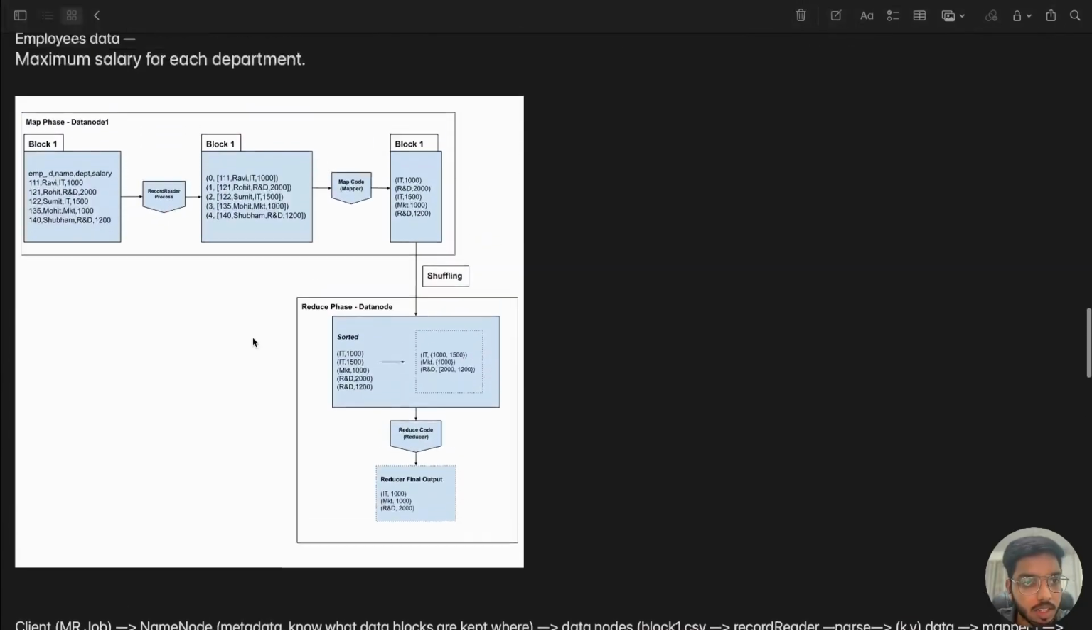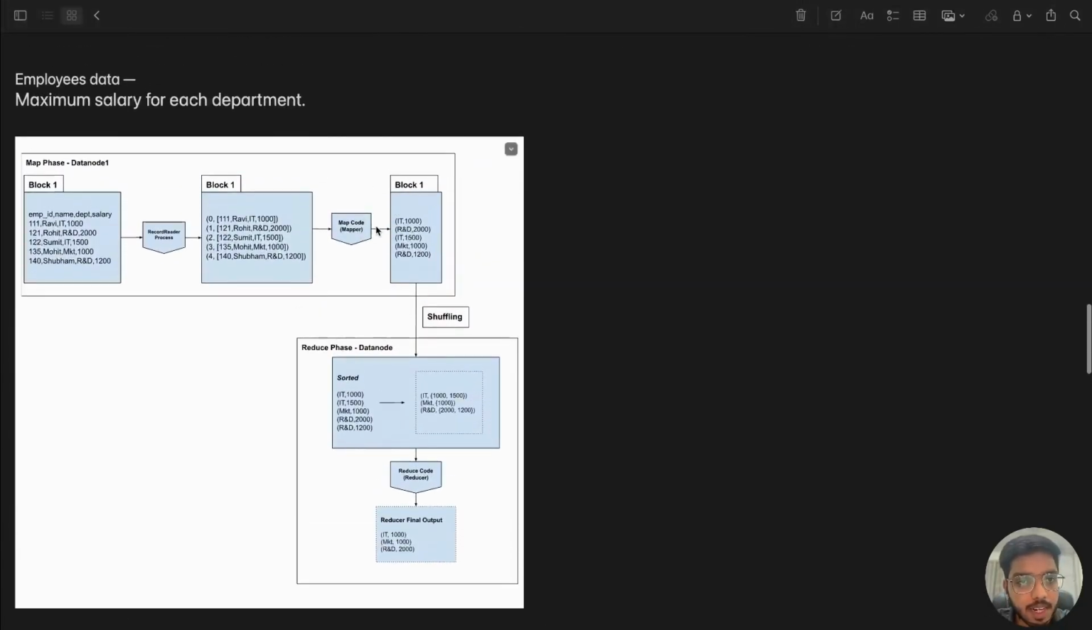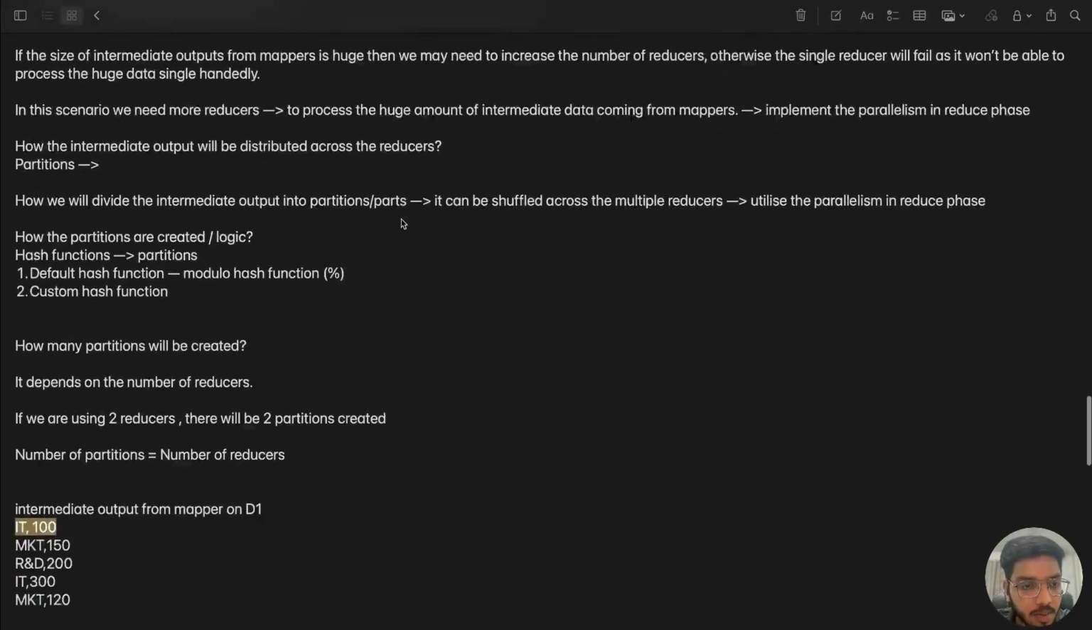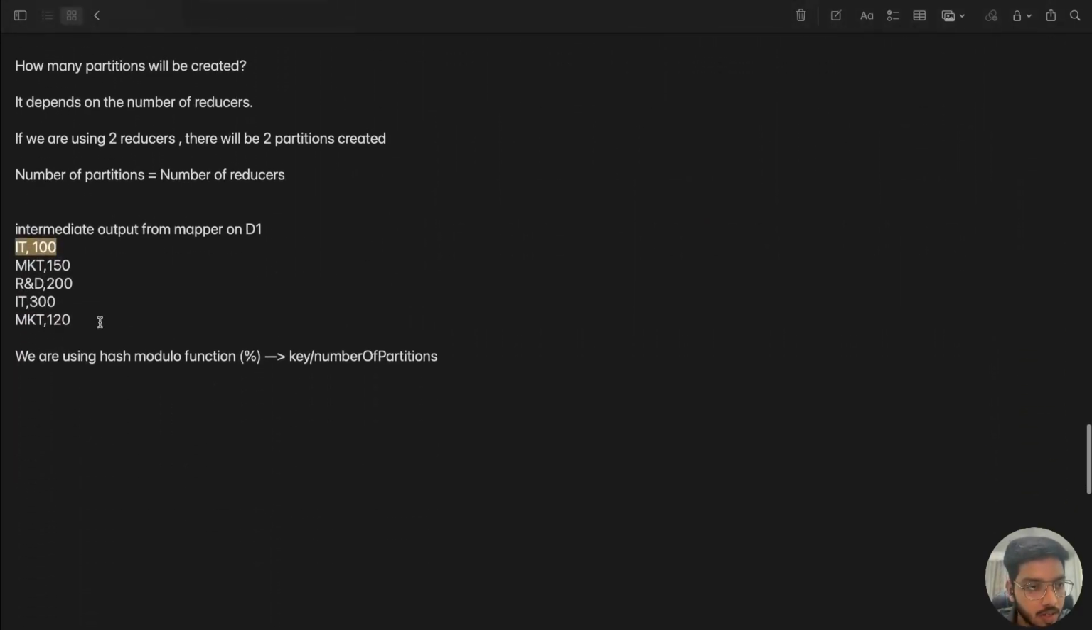The mapper itself is giving the output in key-value format. If you see, this is the key and this is the value, and our modulo hash function will use this key to divide this data into 2 partitions. It will use this key, the department value. So it will use this IT to decide in which partition this record will go.